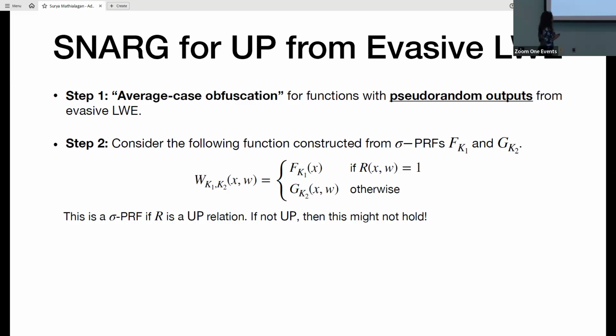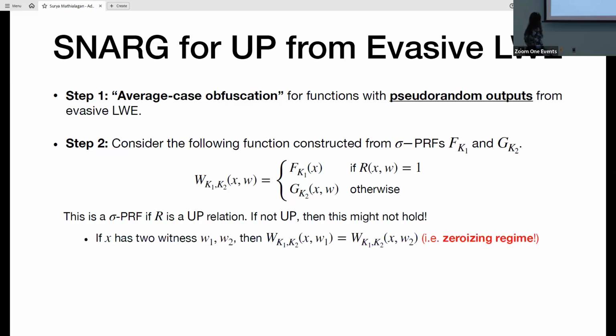The reason being, if R is a UP relation, then any element from F only appears once in the truth table. Whereas if it's not a UP relation, then you can actually break the PRF security of this thing, because you can take two witnesses for any X and the corresponding PRF values should be the same. So it's only a PRF if the underlying language is UP. This is where the fact that the underlying language is UP is important in our construction.